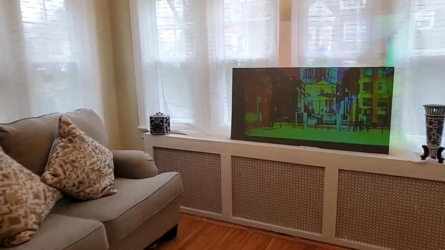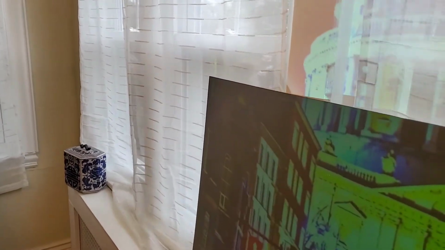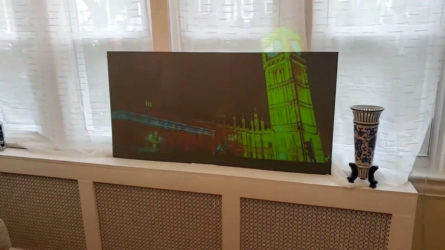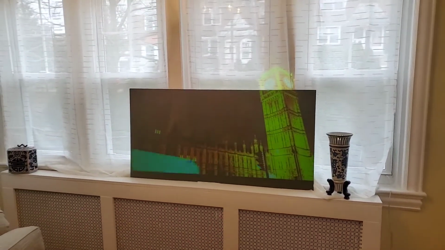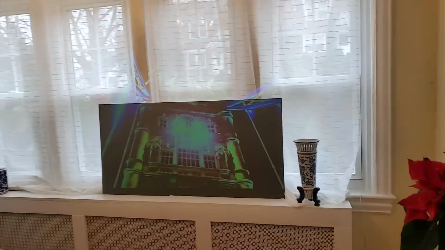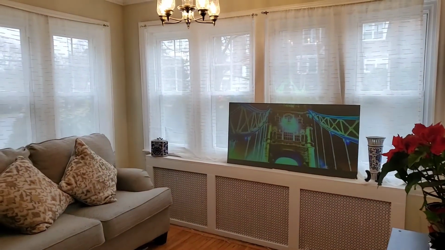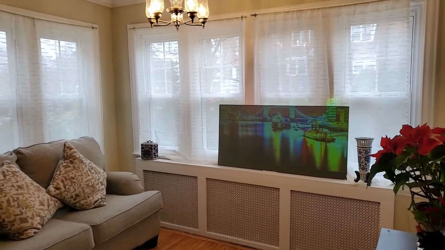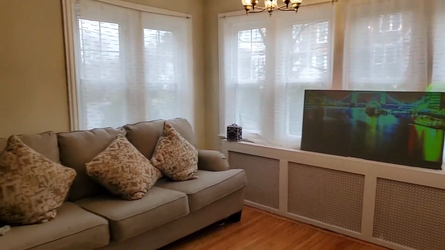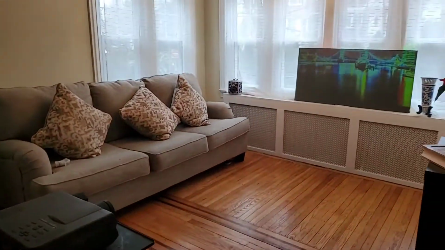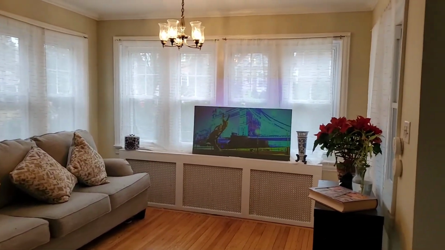Let me bring my image up a little bit more. There we go, it's better. Like I said, 10 feet back on 1,000 lumens.